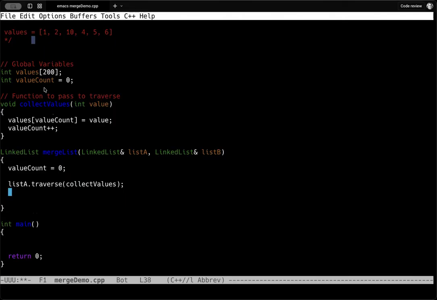Do the same thing, list B dot traverse, collect values. Now all of the items from A and B are in our values array. So at this point, traverse is going to walk through both lists, collect all the values. It's going to do it repeatedly. In our case, it's going to run through 6 times. The function will run 6 times, getting us all that we need.